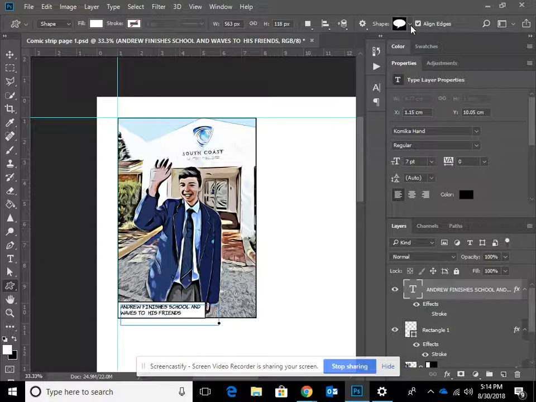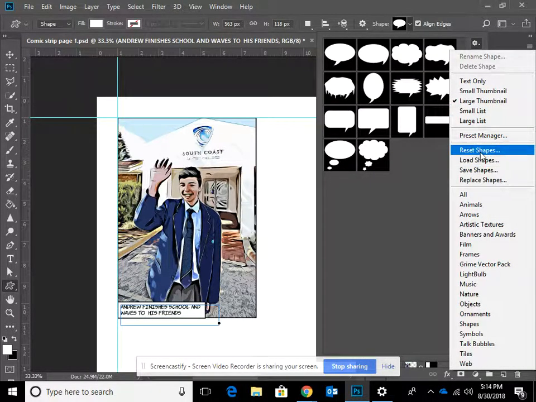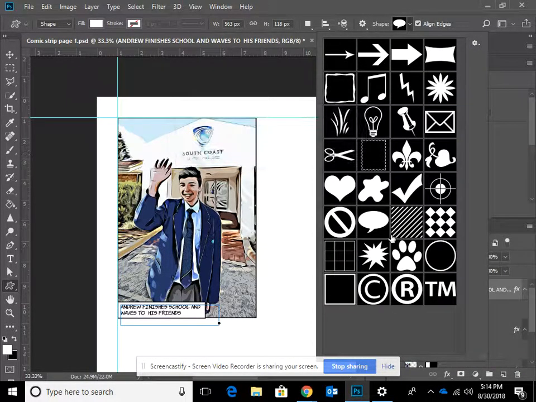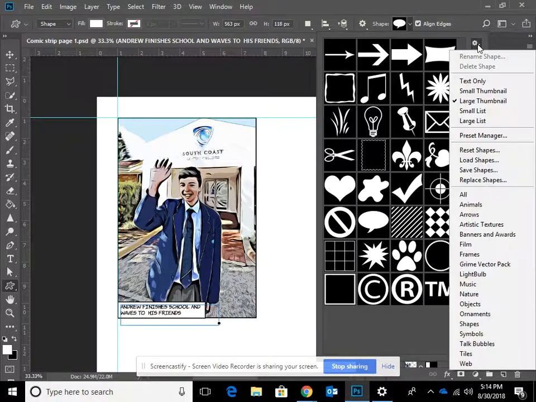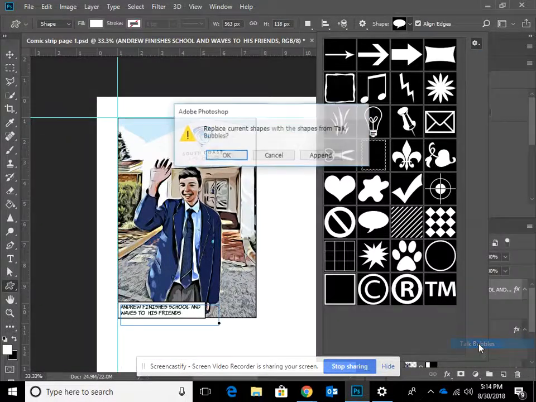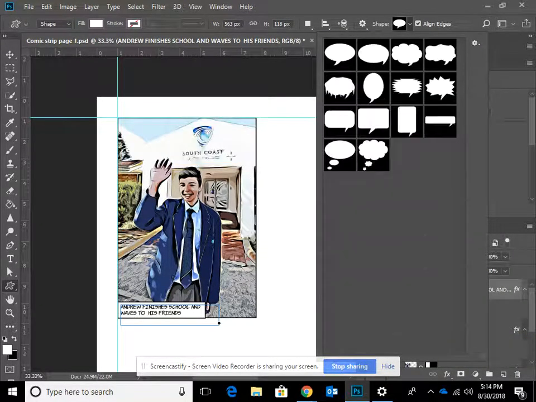Now, if you haven't loaded the shapes, you'd see these. Although there is a speech bubble there, I'm going to show you how to load the other speech bubbles. Click on the cog, move down to talk bubbles, and click OK. For this one, we're going to choose that one. It's a standard one. If you want to go with a different one, you can go with maybe the rectangle.